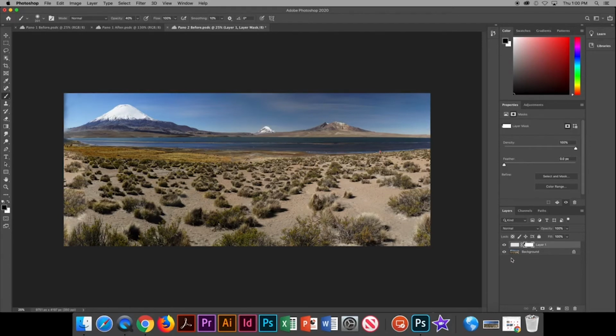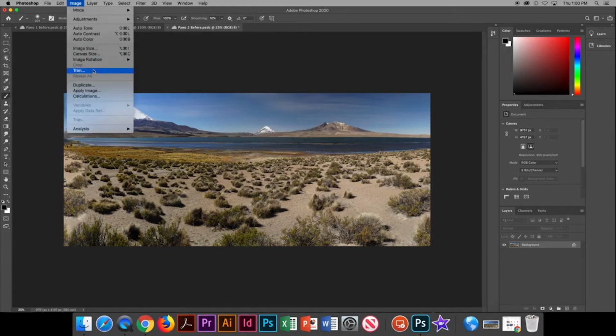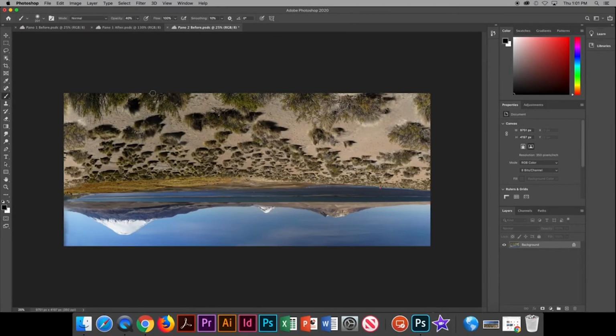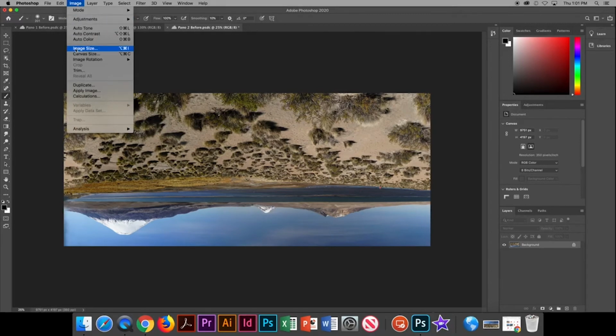And you can do Command or Control, Shift, and E, and it will flatten it all into one layer. And then you're going to want to flip this image. So you're gonna go to Image, Image Rotation, and you'll flip vertical to turn it upside down. And then we're going to go to Image, Image Size. We're going to resize this.